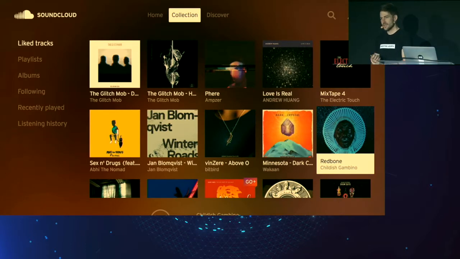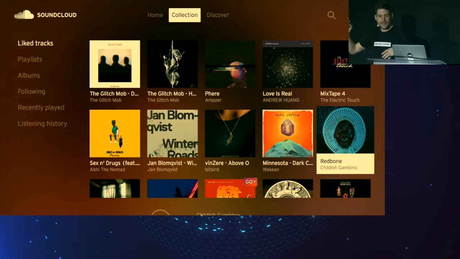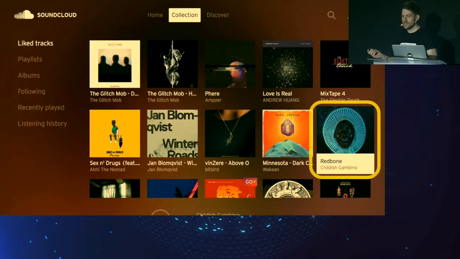This is our Xbox application, and it's written in React, Redux, and TypeScript. It's a stack that has been working super well for us. And fun fact, it's actually super easy to build React applications for Xbox. So if you want to talk about that, we can talk about it afterwards. So this was a new application with a lot of features. Like you can see, you have your liked tracks, your playlists, and all that stuff in there.